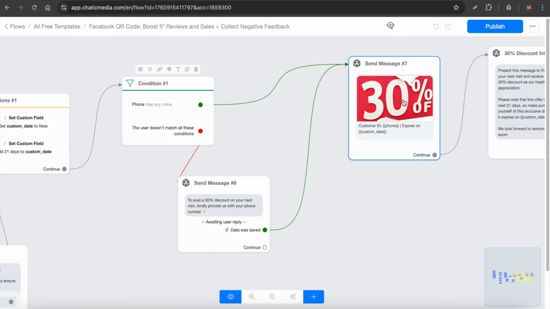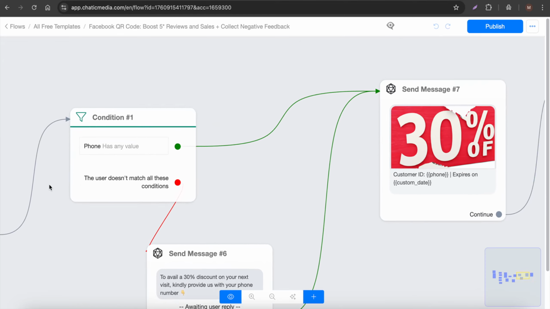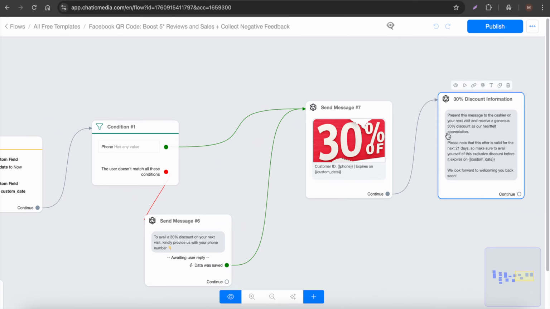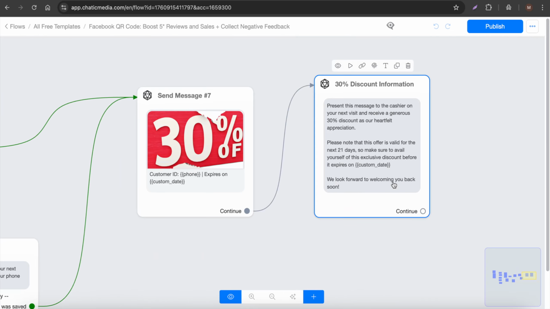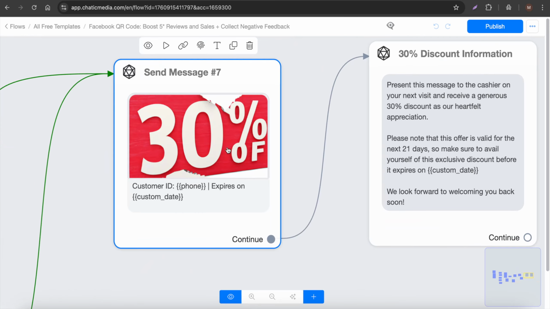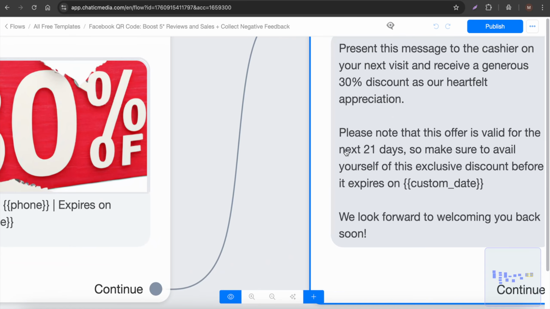Another important thing is that we actually collect their phone number to get the 30% off discount. Suppose if their phone number is already there, we simply offer them the discount. Otherwise, we actually collect their phone number first before we offer them the 30% discount coupon right here, and we share all the details, like please note that this offer is valid for the next 21 days.